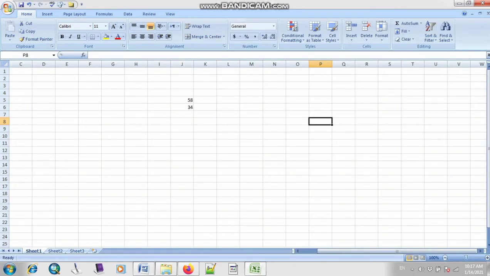But these options will not appear in Microsoft Excel, because here we are working with numbers and symbols, so there is no need for counting sentences or counting words.